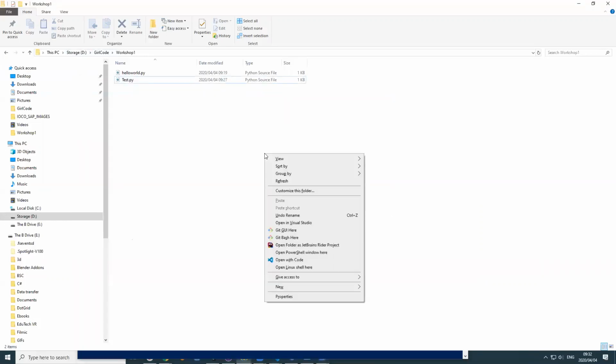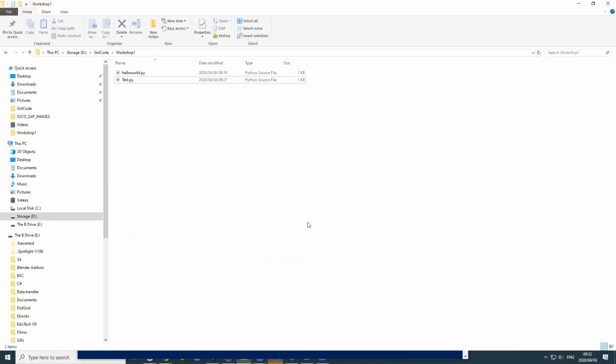So I right click, holding Shift, and then I get this menu. Open PowerShell window here. You click on that, and then it's in that folder. It's just a shortcut to get into that location.